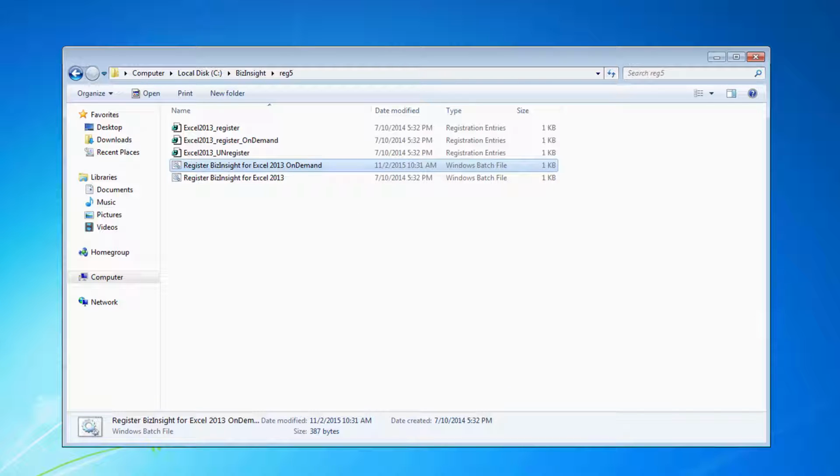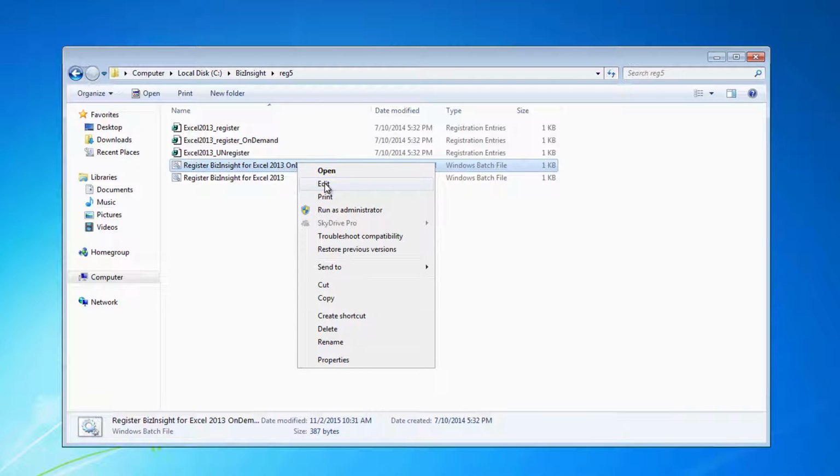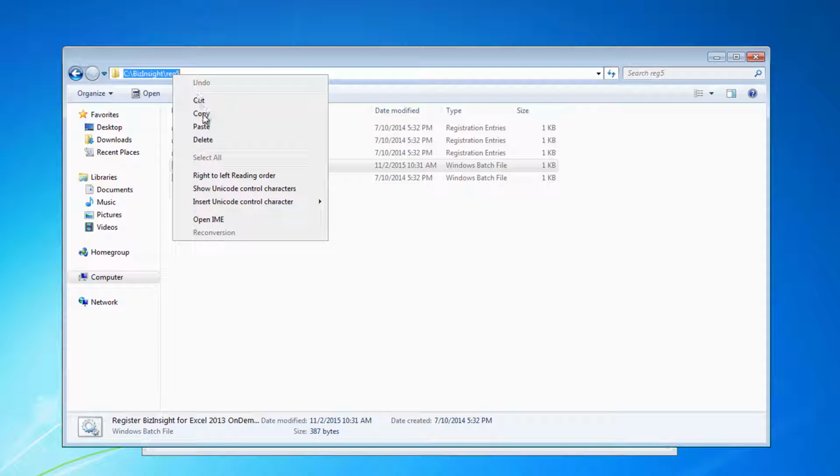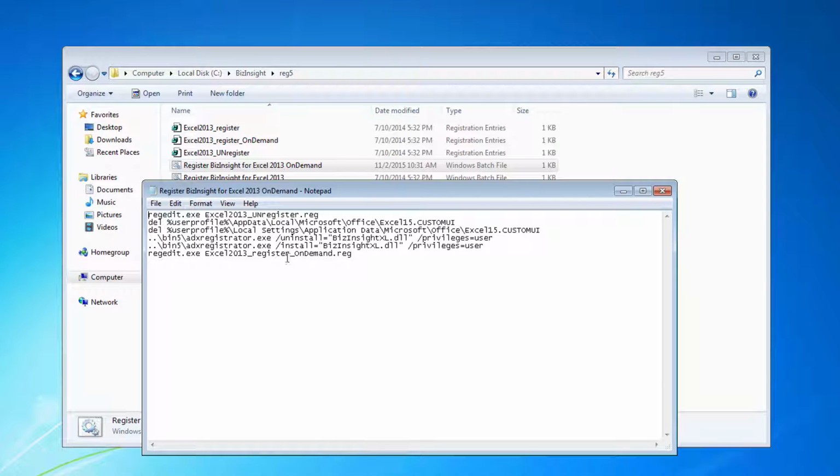If user account control is enabled on the workstation, running this file might return an error. In that case, you need to edit the file and add the path to the reg5 directory for both of the regedit.exe entries, which I'll demonstrate. Right-click on the file and choose Edit. Use Notepad to edit the file. Copy the path to the reg5 directory and paste it in front of the two regedit lines. Be sure to add the backslash at the end of the path.